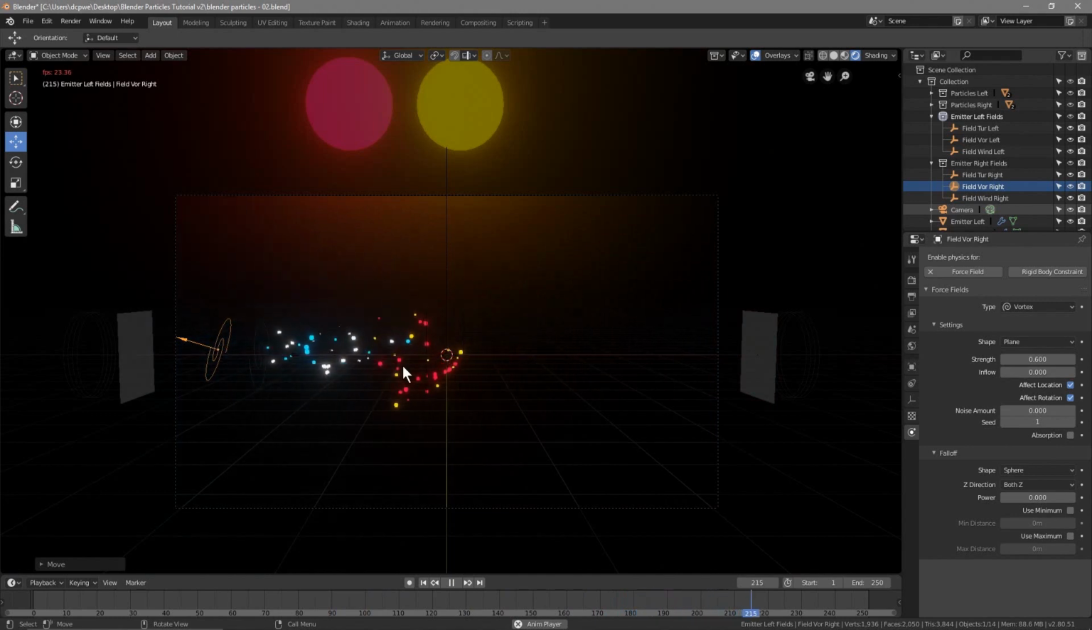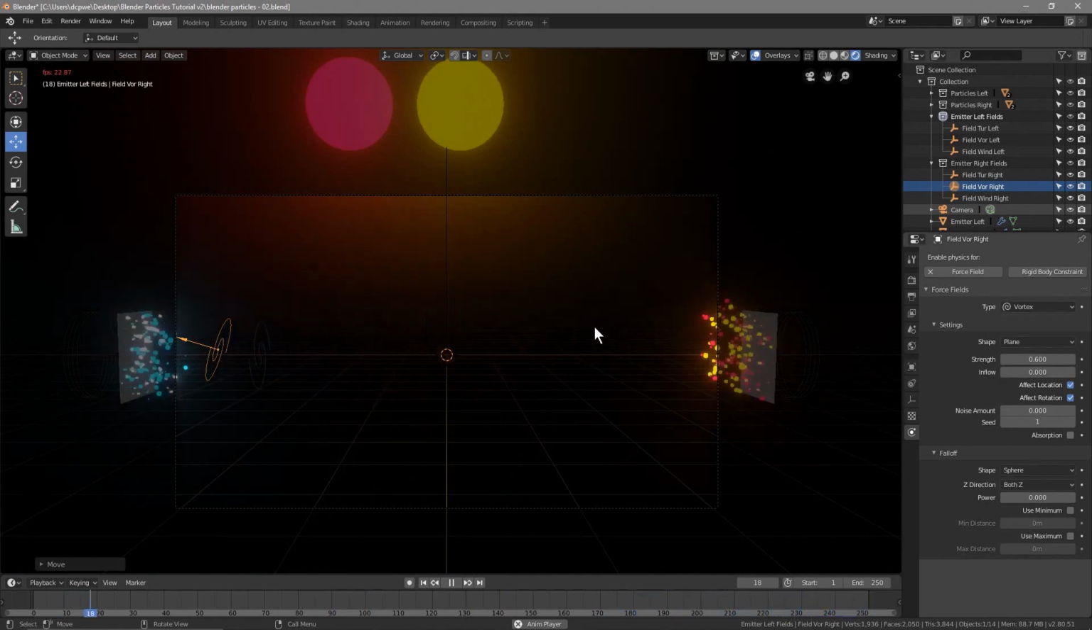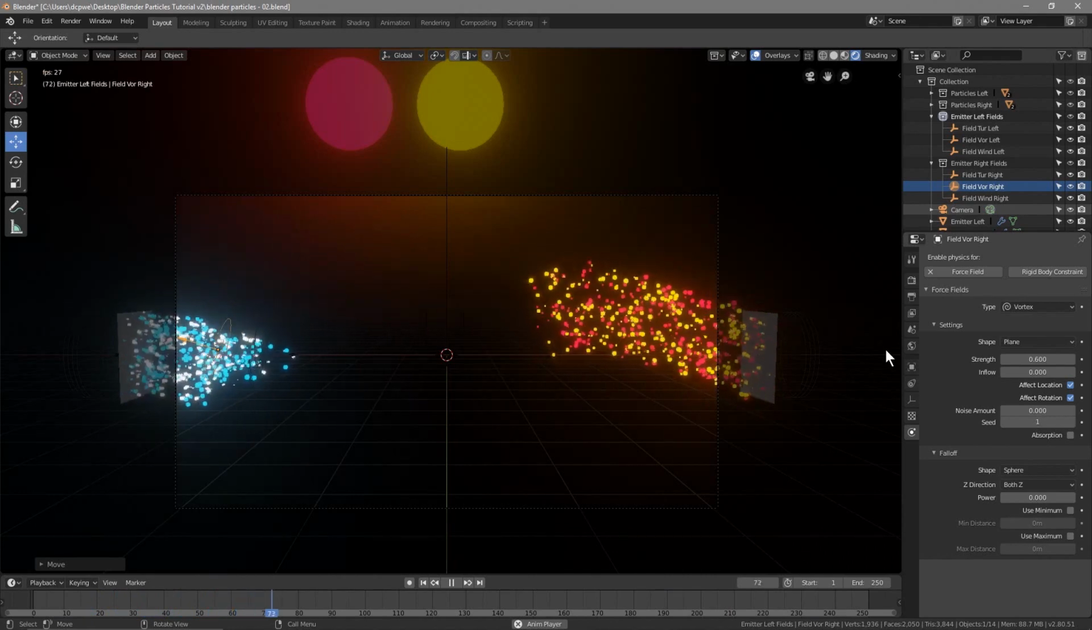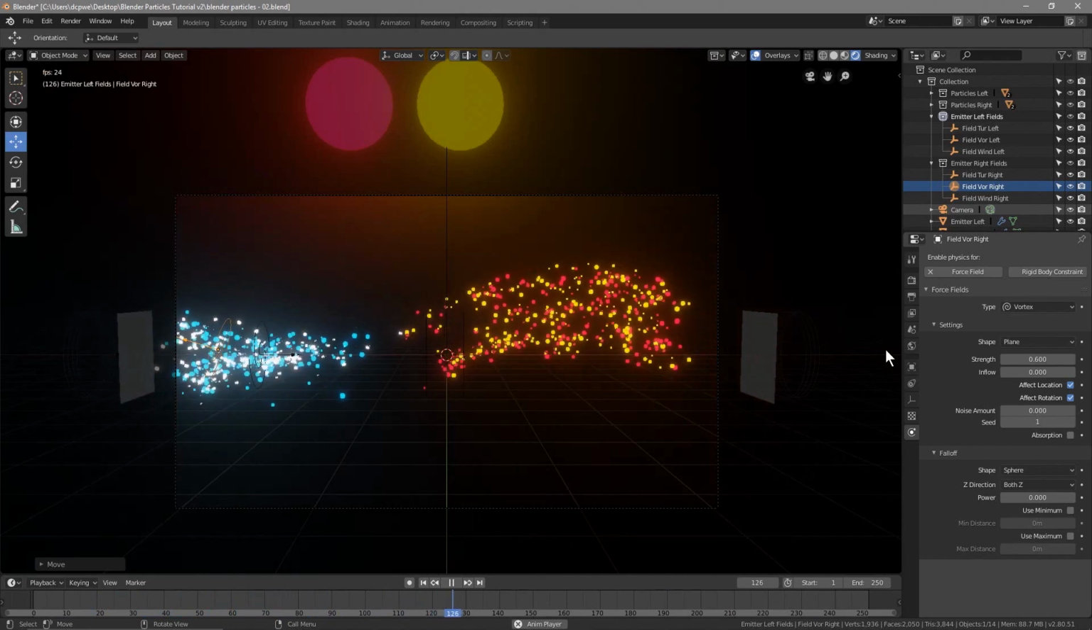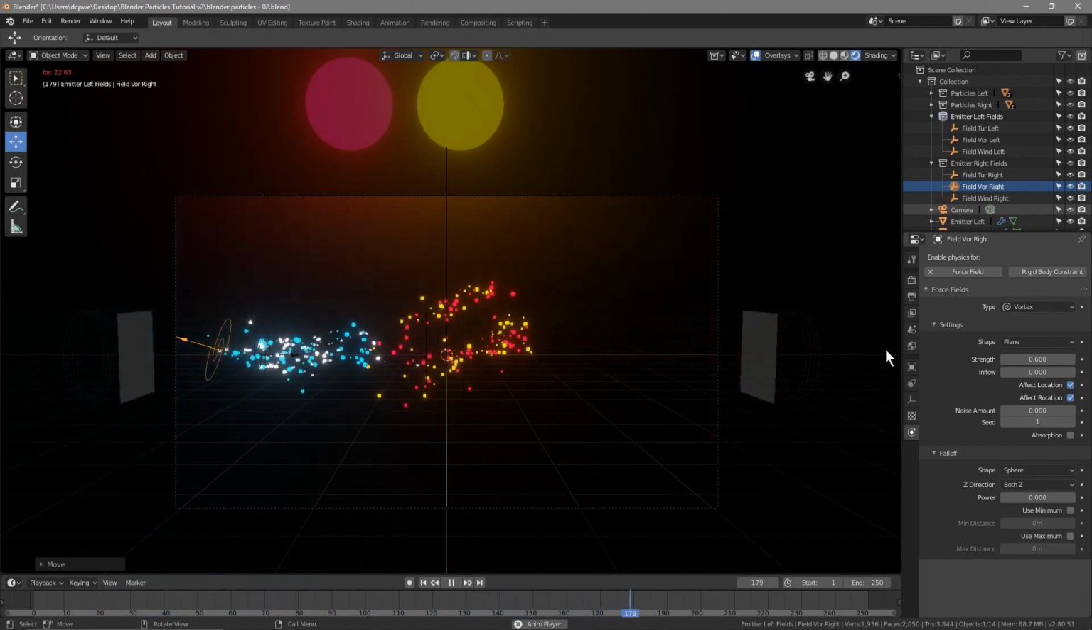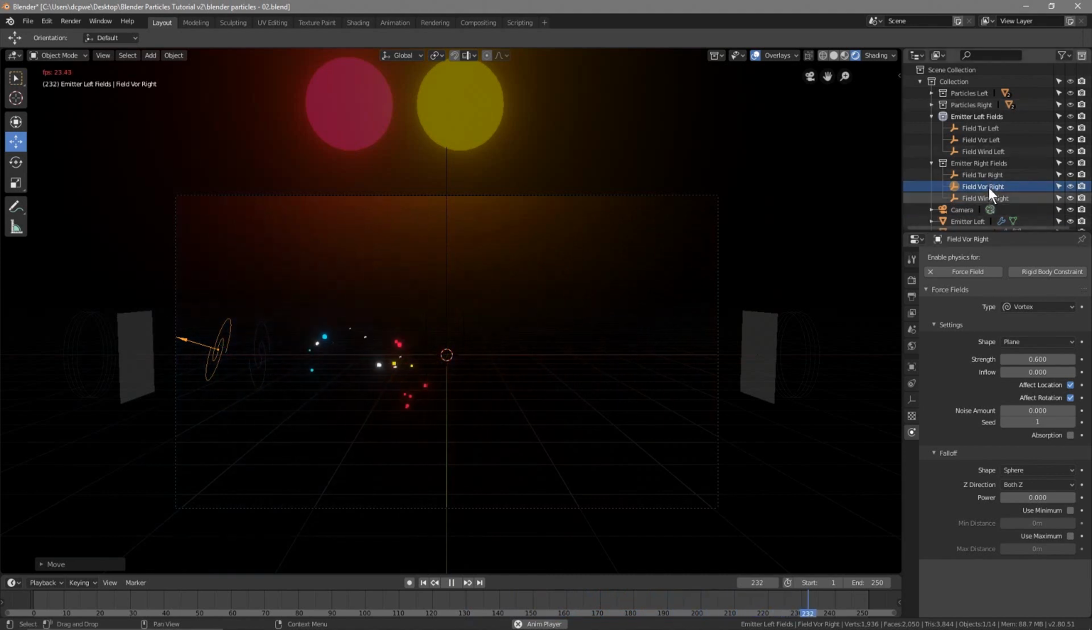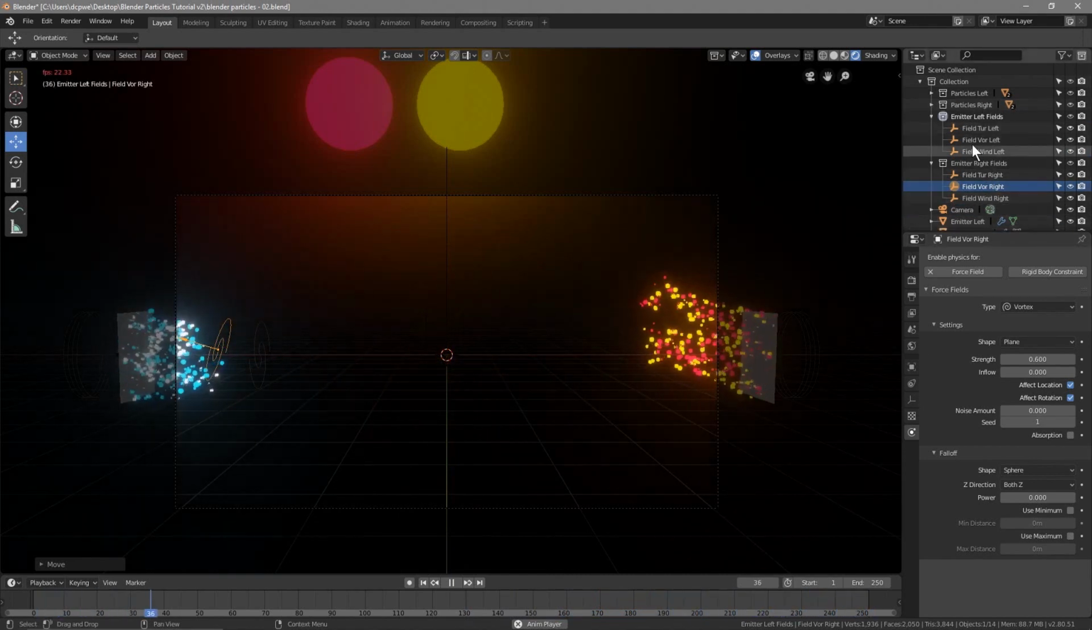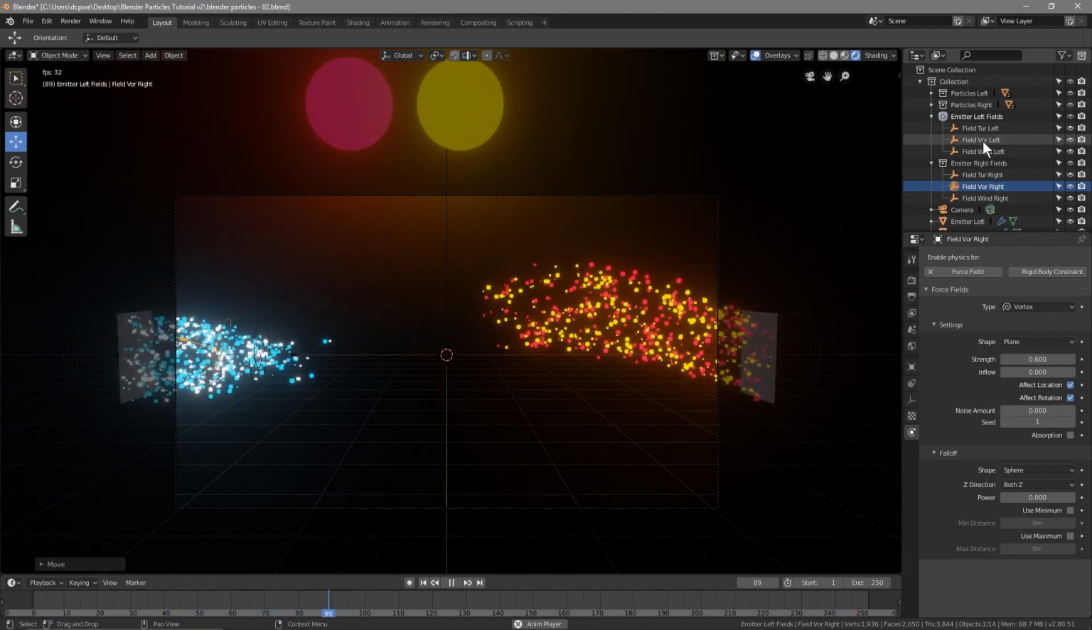So we'll leave this here. I kind of like the way that this is made. And the idea here was to show you that we can move these objects, these particle emitters, and we can move, not the emitters themselves, but these what we're calling these fields.